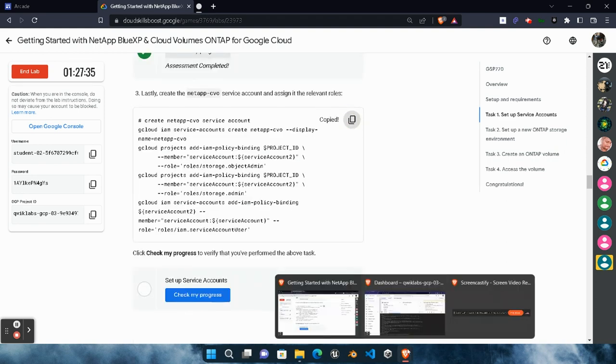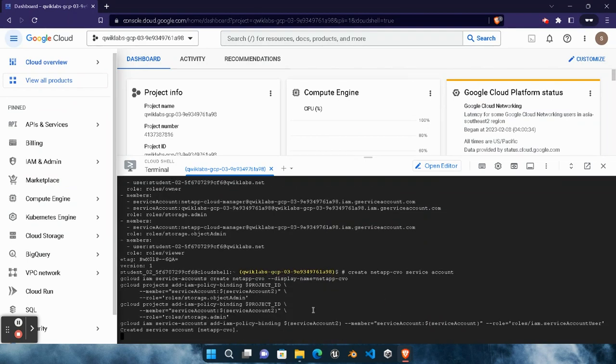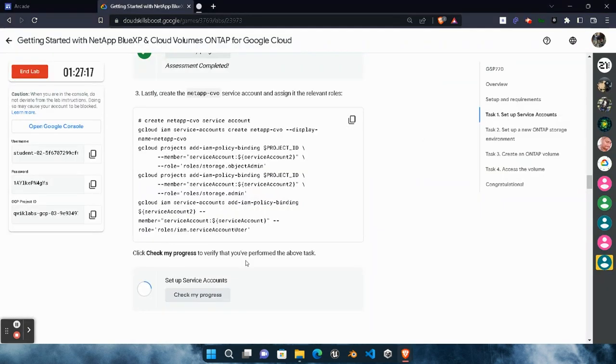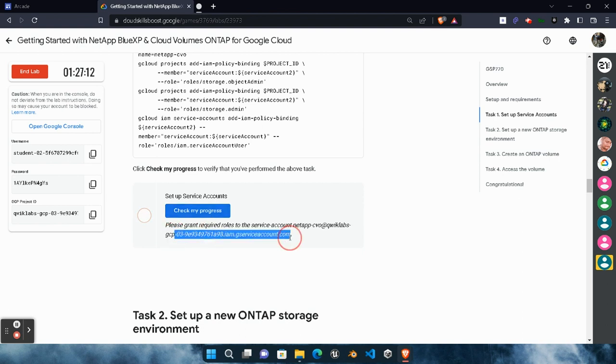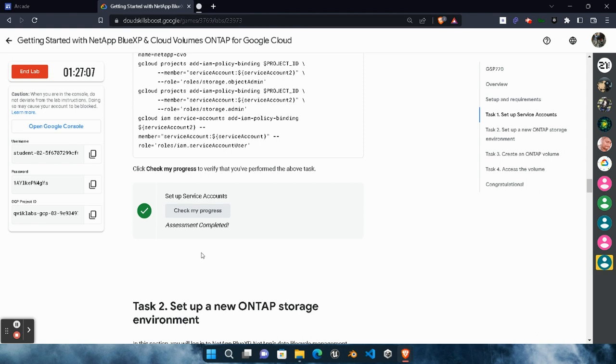Okay. Copy this command, come back to the terminal, paste it here and hit enter button. Now wait for this command to get run. Now once it gets run, simply come back to the lab, click on check my progress and you will get a green tick in this. Also, it means we are done with the task 1. If you see it's throwing any error, don't worry, click on check my progress. It takes a little bit of time to update the changes on the server. You can see assessment is completed.